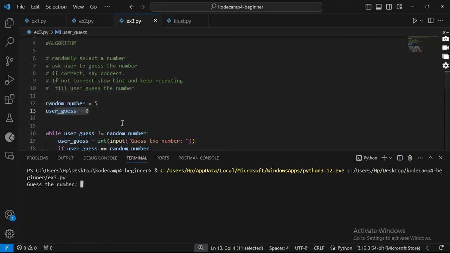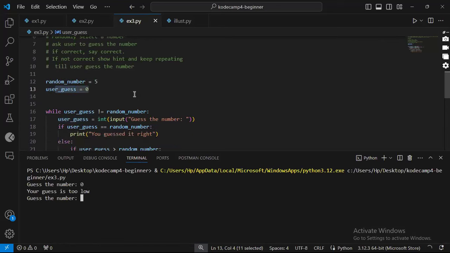So if I put 0 now again, what happens? It shows me your guess is low, so you can see what is happening behind the scenes. It takes the 0 that you've typed here, right?